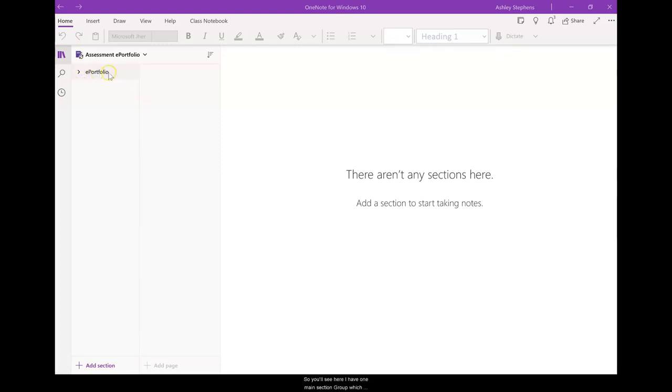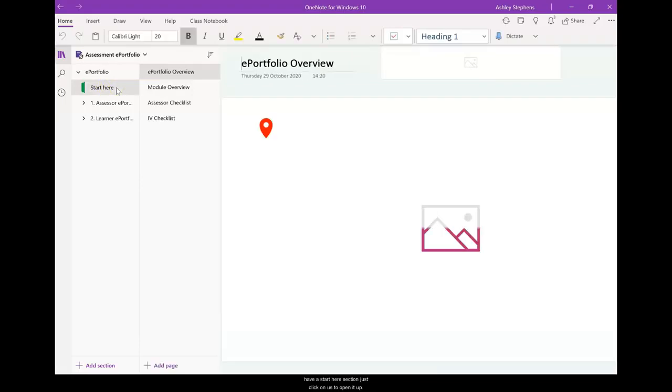So you'll see here, I have one main section group which holds everything for the ePortfolio. So this is the teacher template, and it holds both the assessor folder and then also the learner portfolios as well. So I'm just clicking on the drop down and you'll see we have a start here section. Just click on that to open it up.